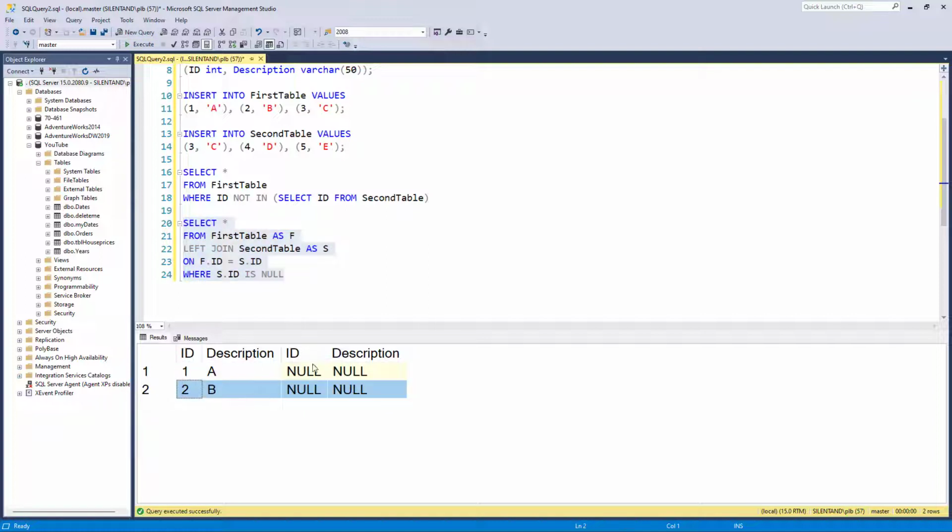So that's all we want, except we don't want these extra columns anymore. So I'm going to change this star to f.star. So that just gives me the first table.